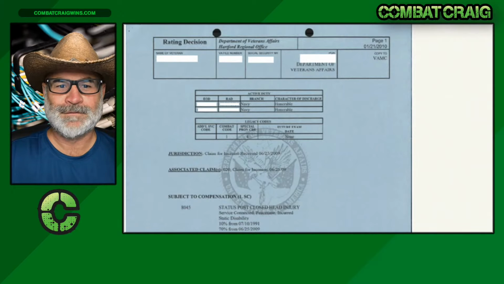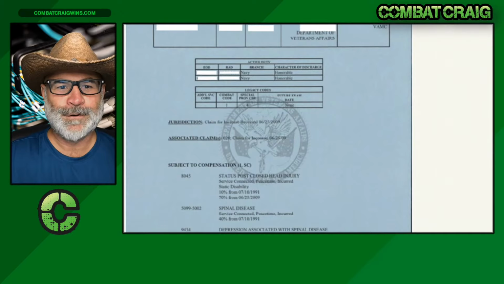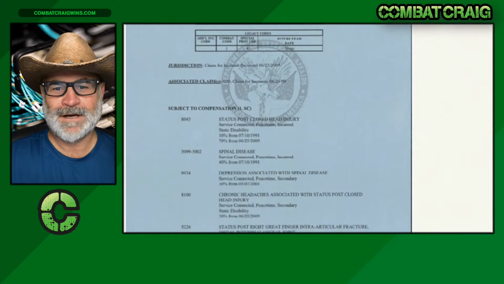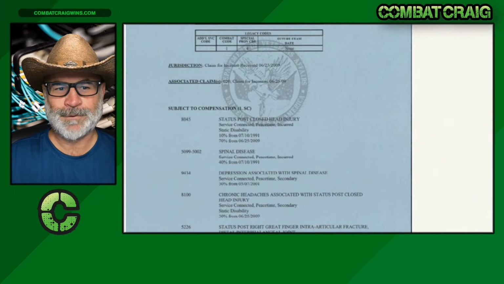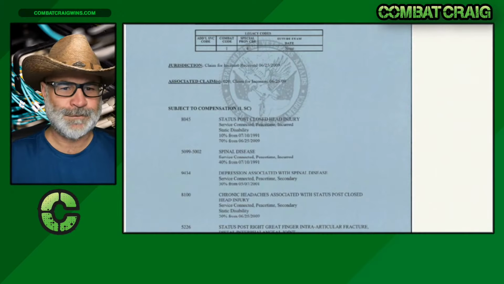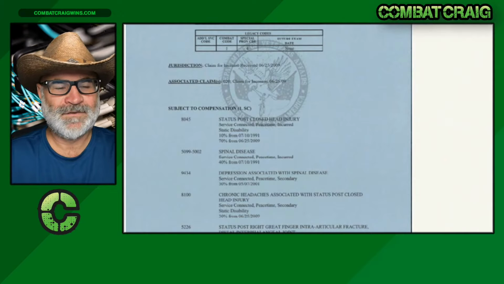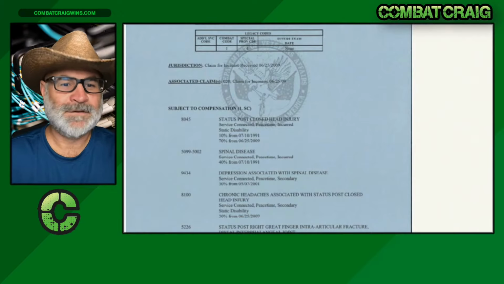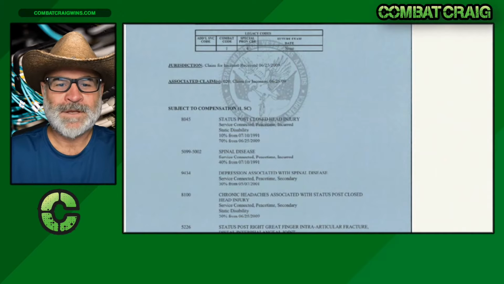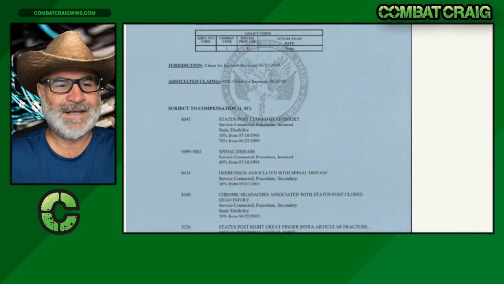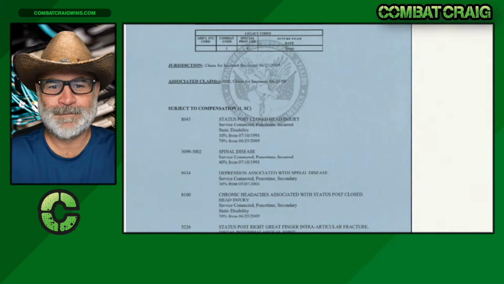It talks about the character of discharge, combat code, the jurisdiction, associated claims. But then there's things that look familiar here. Remember how I was talking about you'll end up with your initial rating, and then when you file for an increase. So if you look where it says status post closed head injury, service connected, peacetime, incurred, it's a static disability, and the code is 8045. It was 10% from 7/10/1991. That was a little bit before I got out.